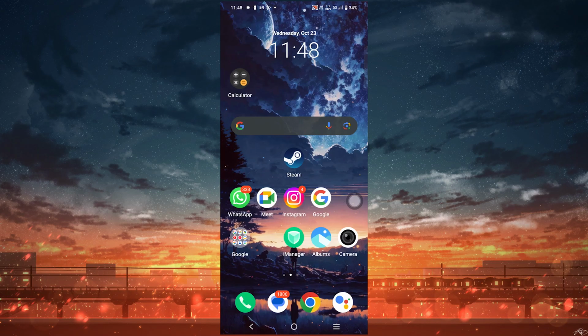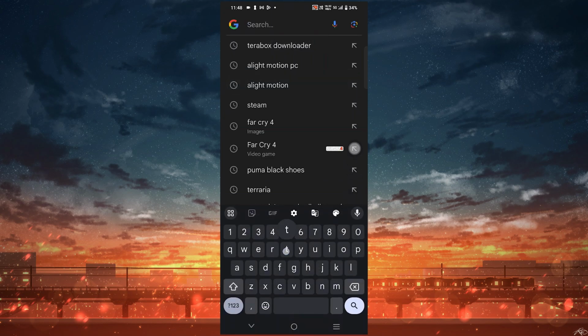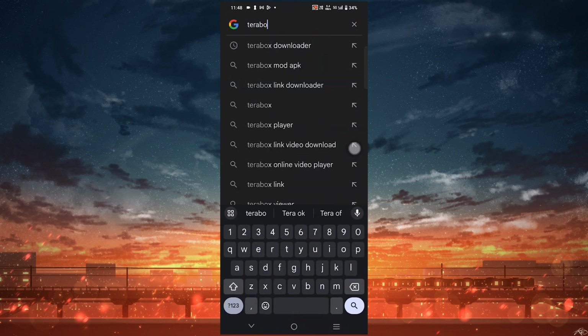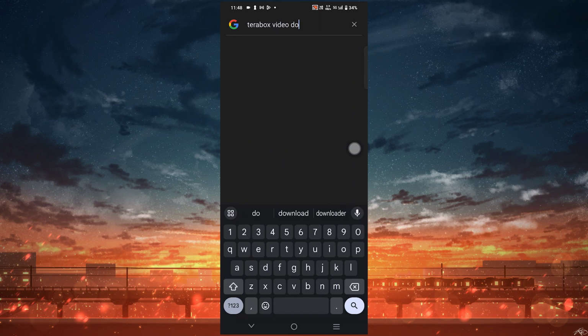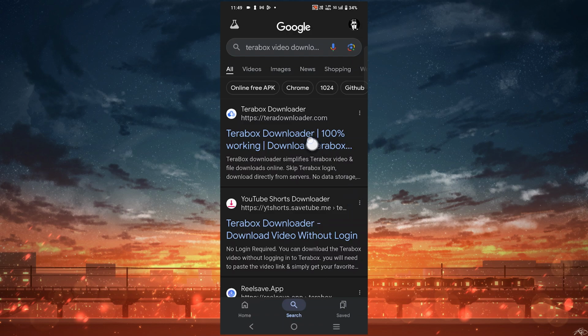How to watch Terabox videos without installing Terabox application. So it's pretty simple. For that we have to open our browser and search for Terabox video downloader, and go for the first result.